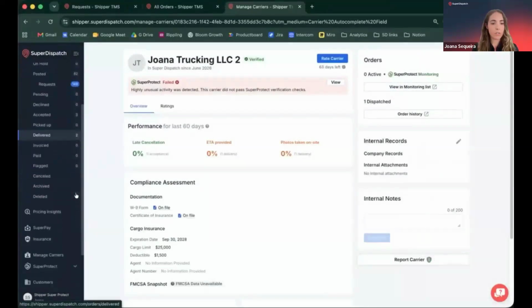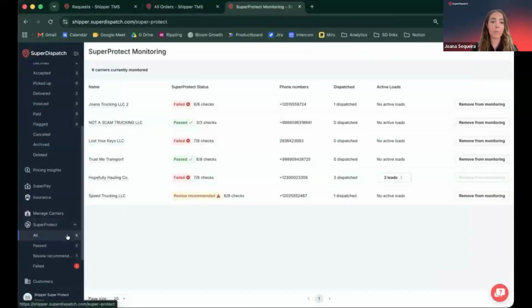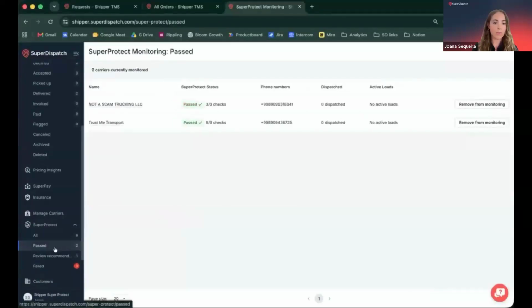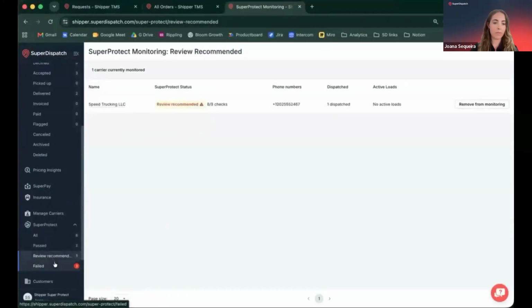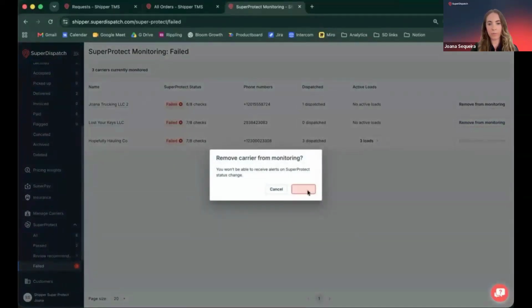Another thing that you will notice on Shipper TMS is the SuperProtect tab. There is a SuperProtect tab where you'll be able to see all your monitored carriers. If you have monitored carriers, you'll receive email alerts if the risk level changes. If the risk level increases, you'll be able to see if they have active loads with you, and the SuperProtect status. Also, you'll be able to filter by the status: passed, review recommended, failed. We'll have an icon for attention if you have some carriers that are on the failed status. And if you don't have active loads with your carrier, you can always remove them from monitoring.